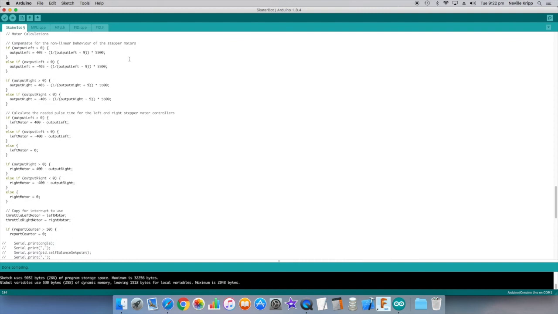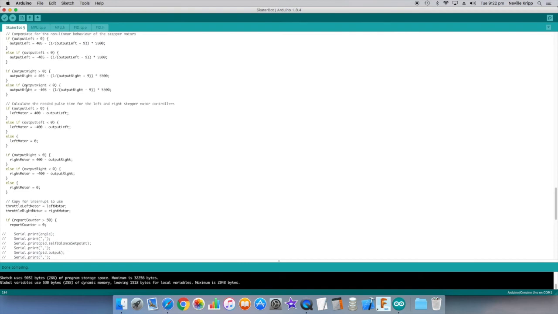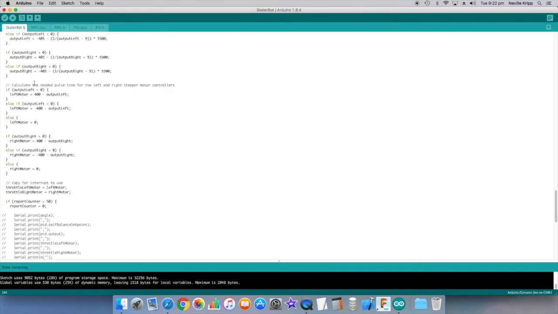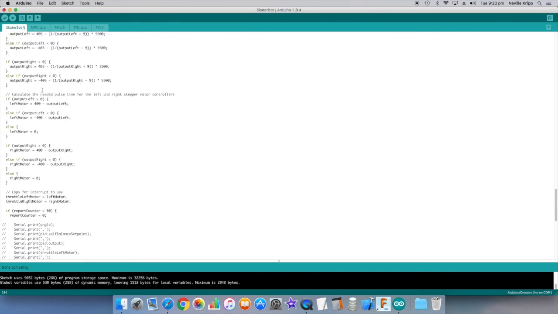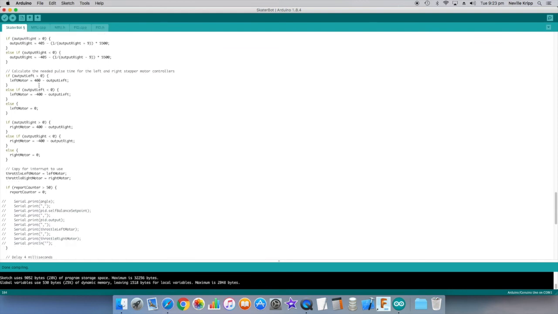With the motor calculations, basically the stepper motors work in a non-linear function. Now PID loops work very well with linear characteristic control elements. So these calculations here are designed to make the stepper motor speed control appear to be linear. So basically the output left and output right after these calculations will give us a control signal that we can apply to the stepper motors to control the speed in a linear fashion.